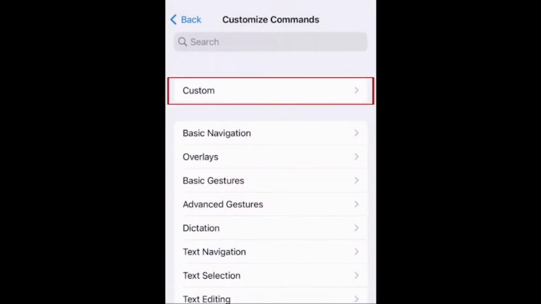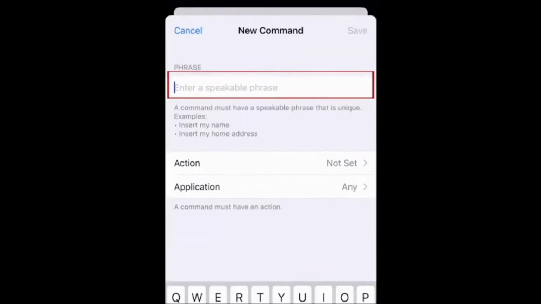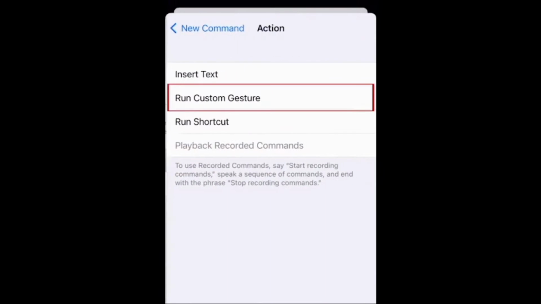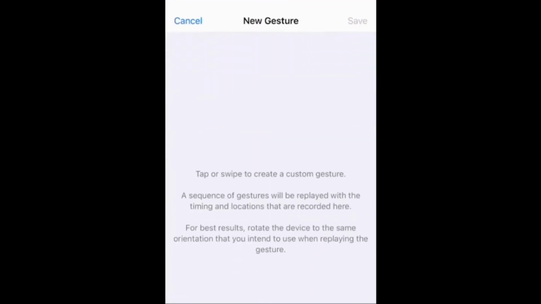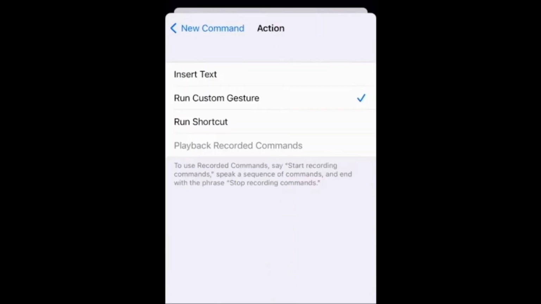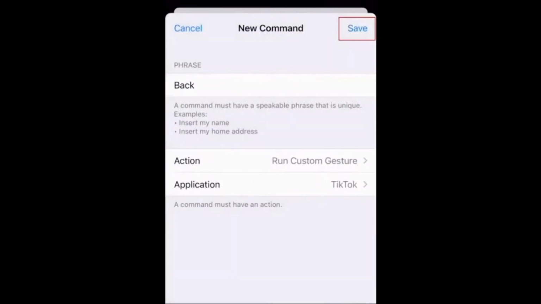Repeat these steps to set up another command to swipe back to the last video you watched. I'm setting the speakable command for this one as back. When creating your custom gesture, swipe downwards from the top as if you're swiping back to the last video. Save your gesture. Select TikTok as the application you want to use this with, then save your custom command.